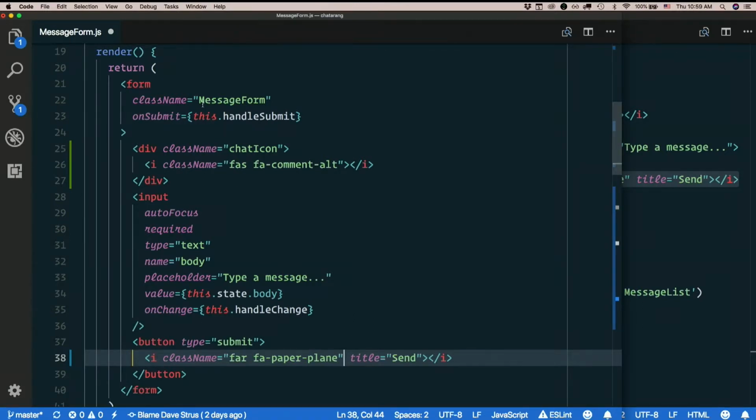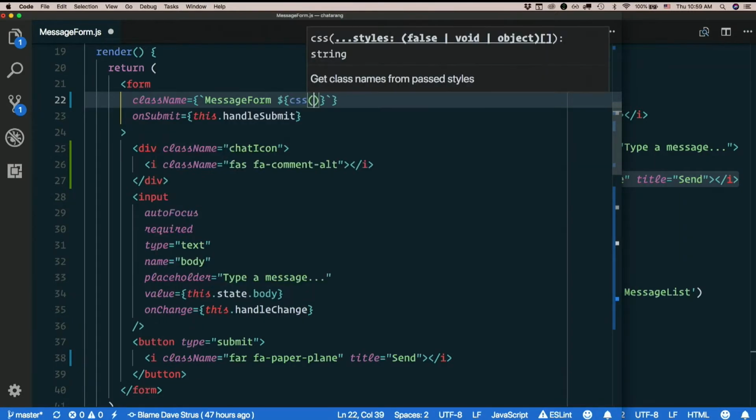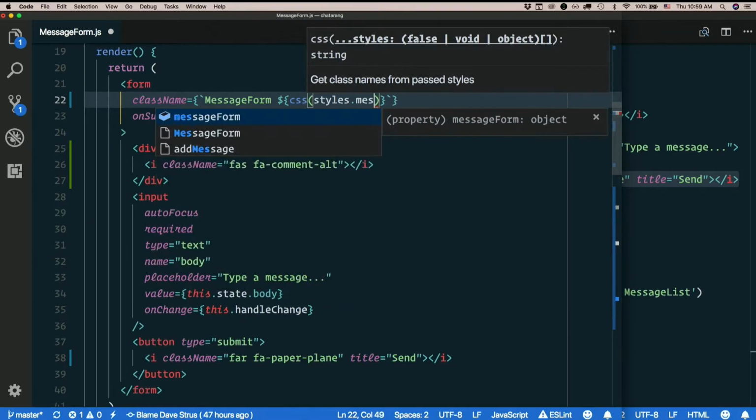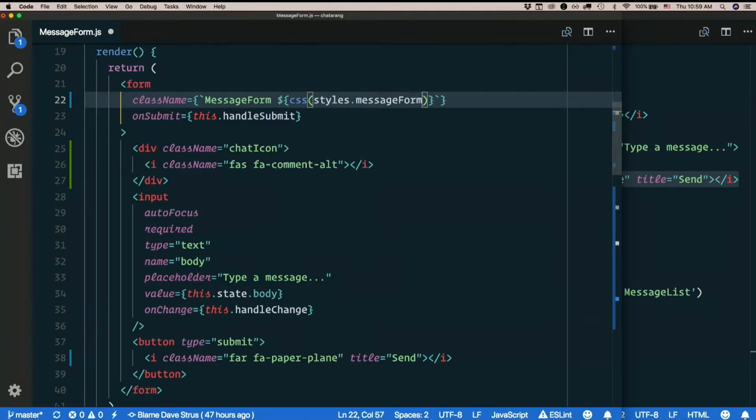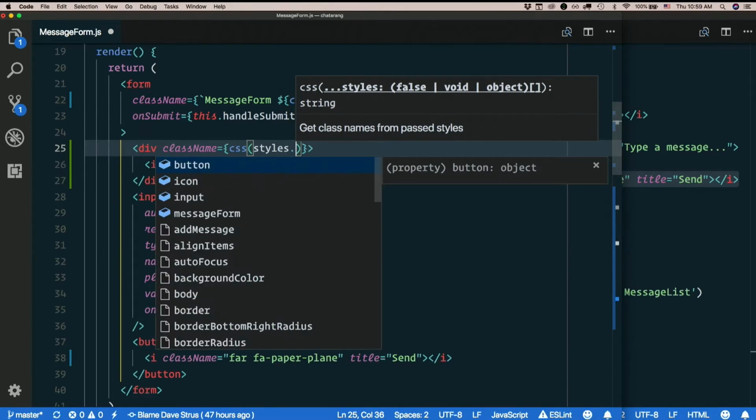For the component itself, I do like to have that class there, MessageForm. So for that one, I will put className equals curly brace and then put a template inside it. So MessageForm space and then string interpolation with a $ sign, that css helper function, and just give it that style object, styles.messageForm, to get that auto-generated class name. For the rest, I don't need the classes that are already there. So for the div, instead of icon, I'll say css(styles.icon).